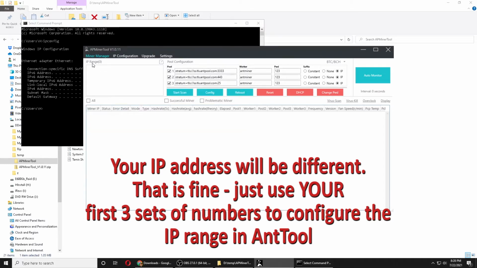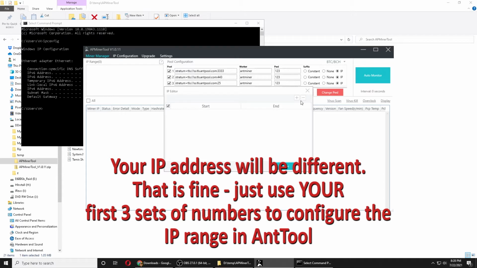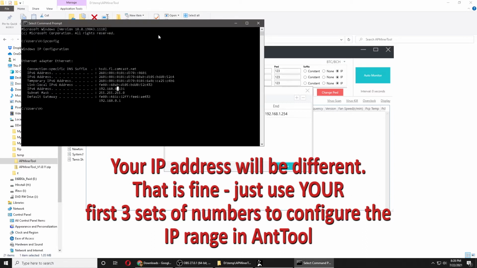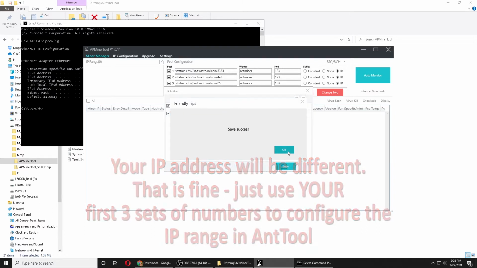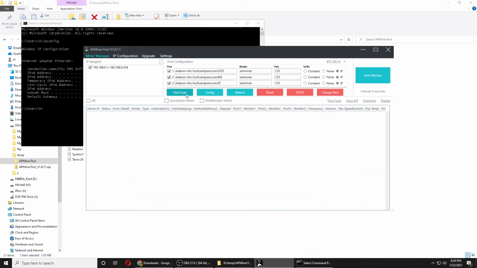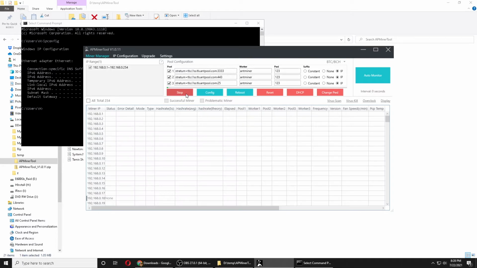So I'm going to go to IP range and add a new one. It automatically brings up 192.168. Let's go back, what is it? .0. So I need to change it to .0. I'm going to start from number 1, and I'm going to go to 254. That's the maximum that you can go to. I say save. And now when I do a start scan, it will find all the miners on the network.